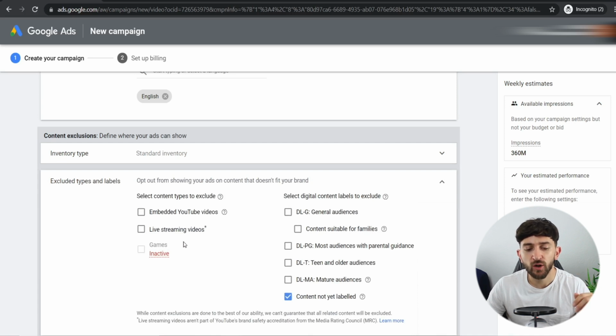Now I recommend to actually turn this on, because usually embedded videos, people watch those for a very specific reason. So for example, when a YouTube video is embedded in a blog, they might just be watching a small segment of that video to find a piece of information, and they're probably not really interested in your ad. And the same goes with live streaming. Usually when people are watching live streaming, they're not really too interested in any ads that show up. So like I said, I recommend just ticking these so that your ads don't show on these types of videos.